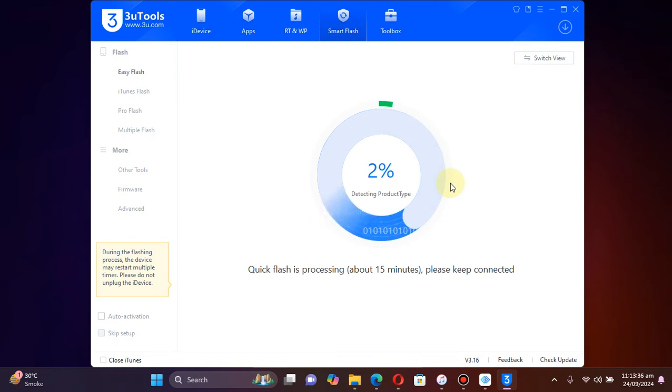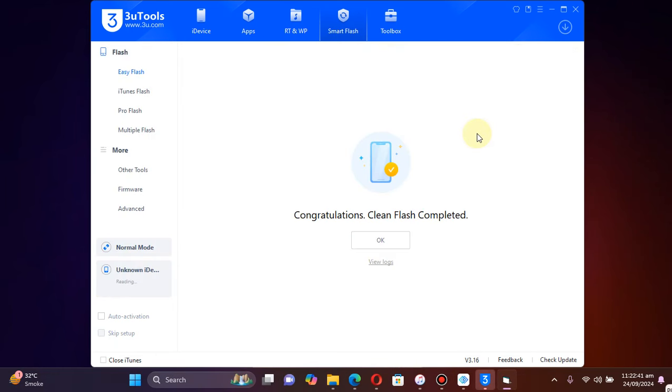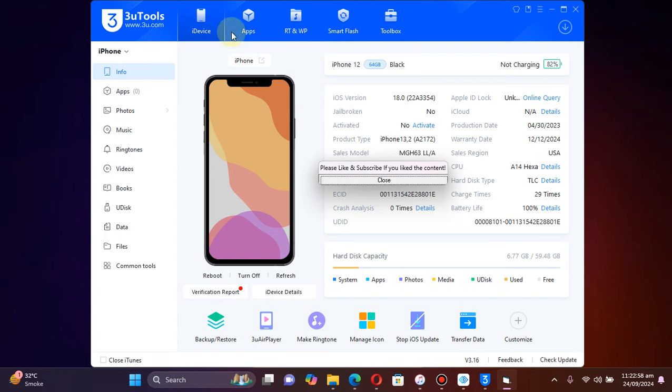Make sure you have ample hard drive space, about 9 to 10 GB are required. The process will start. I will pause the video here and I will resume it once it is complete. Alright, as you can see, the downgrade is complete. Now if you check out iDevice, you can see my iPhone 12 is now on iOS 18.0 final version.